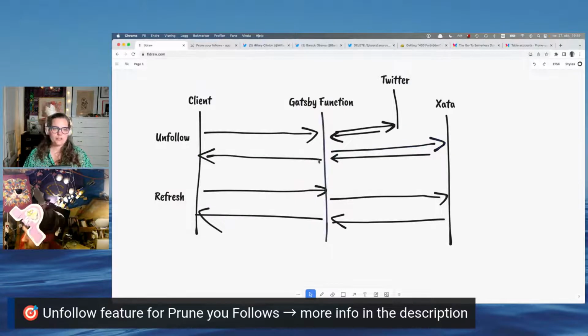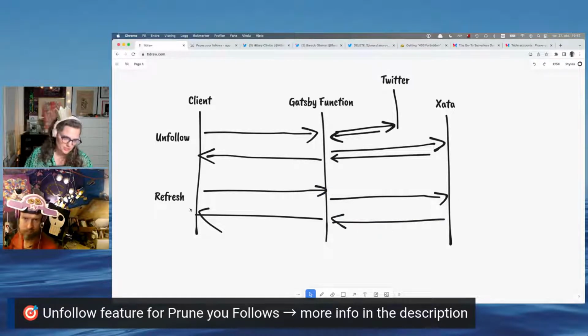And then we send the record back to the client, and then the client can either update the list that it has with the new information, or it can ask to refetch the list of accounts by asking a Gatsby function that will ask Xata, and then Xata will answer, and then the Gatsby function will answer. And we didn't get to do that part.